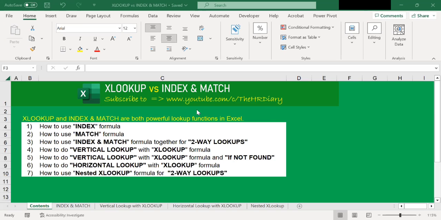XLOOKUP and INDEX and MATCH are both powerful lookup functions in Excel. INDEX and MATCH can do two-way lookups, but you will need two formulas. You need the INDEX formula as well as the MATCH formula.